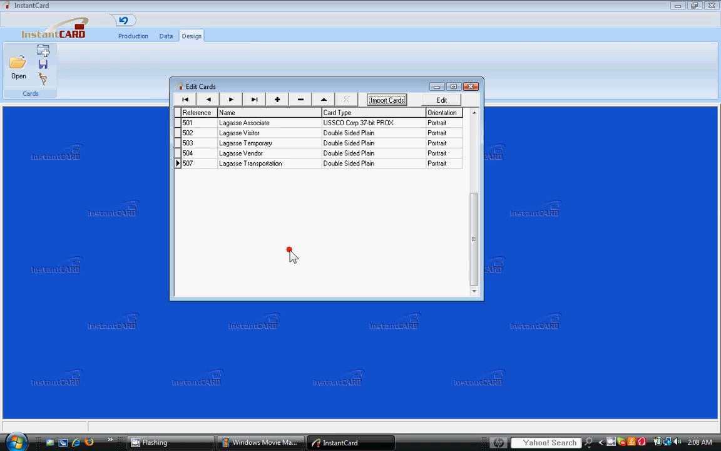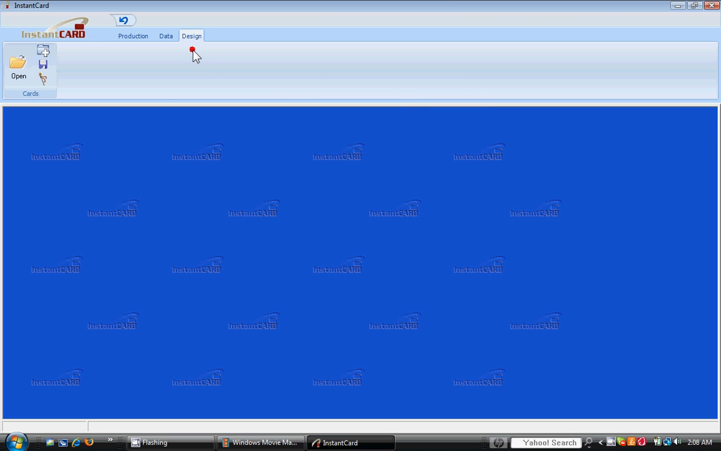And a list of the 5 templates that we've made for Lagasse will pop up. Notice that the associate cards will be printed on 37-bit prox cards. This is for access control, and if you'd also like your transportation personnel to be able to access your sites, please change their card type to the 37-bit prox cards. To do that, you just want to click on their card type and then click again, and you'll have a drop-down menu where you can choose the 37-bit prox. Then all you have to do is exit the window, and that will be saved.